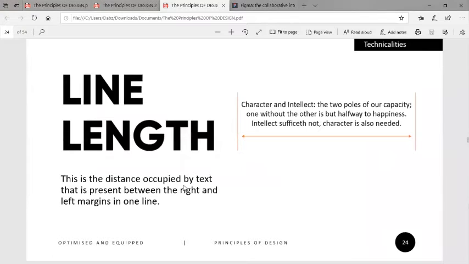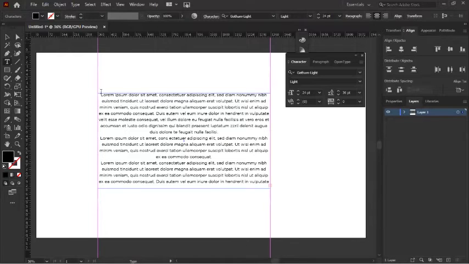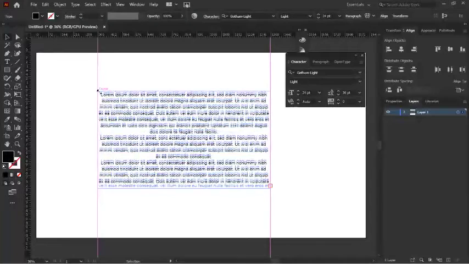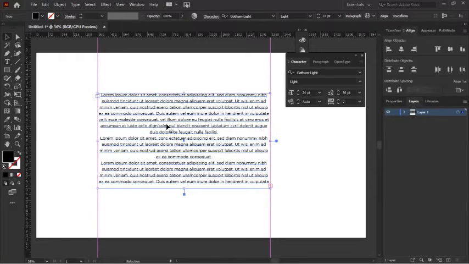They said this is the distance occupied by text and that is present between the right and left margin in one line. So you have this as your text box, which I'm moving right now. The line length is from the left side of this text box to the right side, that entire left to right margin where the text occupies. That's your line length. That's just basically it, no long grammar.